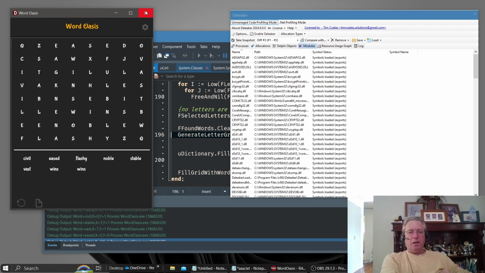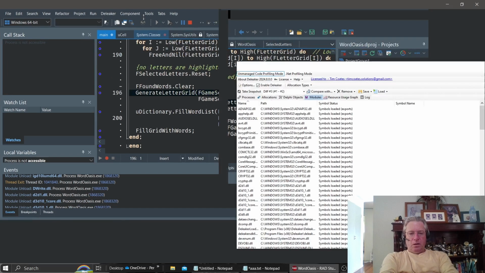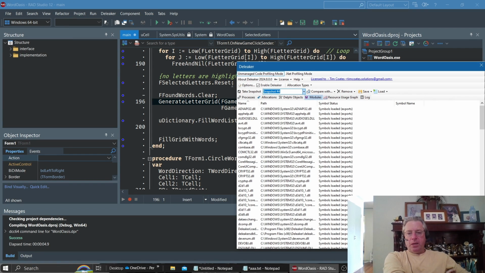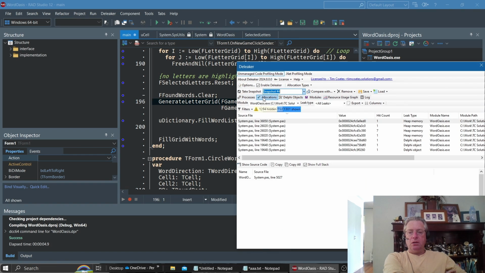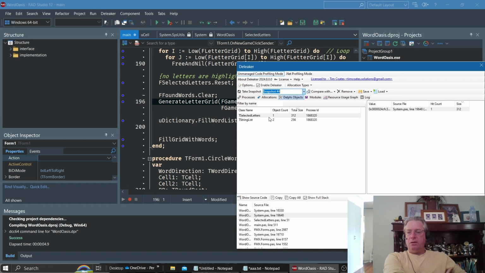Most interesting part to see is when we close the program down, and again we will see that the Deleaker program will collect more stats about the program that was running. Now let's go back and look at our Delphi objects, and we can see here that we actually have two memory leaks.